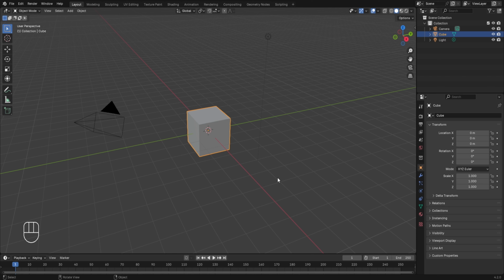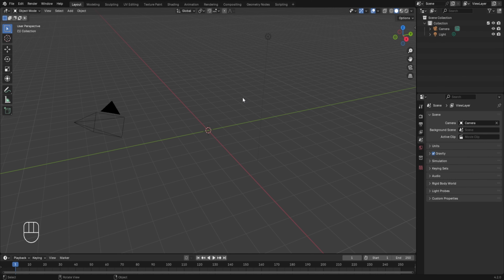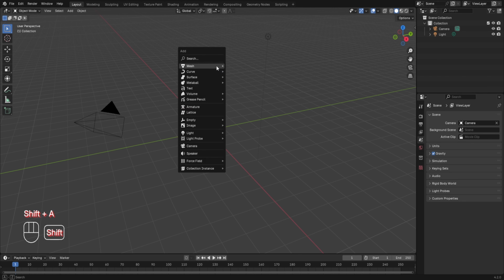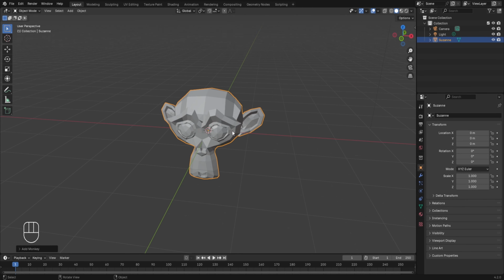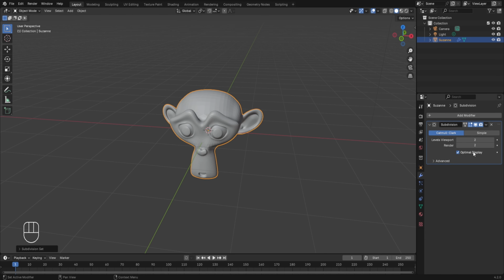Now to begin with, let's first delete this cube object, so press X to delete. And to understand the concept of shape keys, we'll need a slightly complex object, so let's add the Suzanne or the monkey object in the scene. So press Shift plus A, then go to Mesh and select the monkey object. Let's also apply the subdivision surface modifier to it, so you can either press Ctrl plus 2 or you can go to the modifier properties and add the subdivision surface modifier.